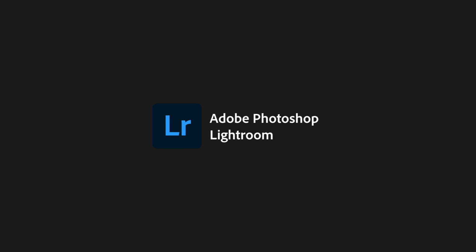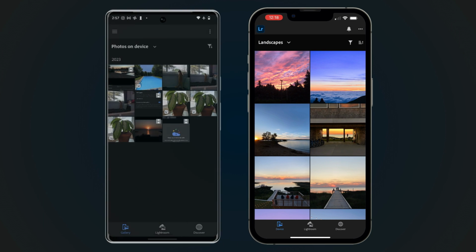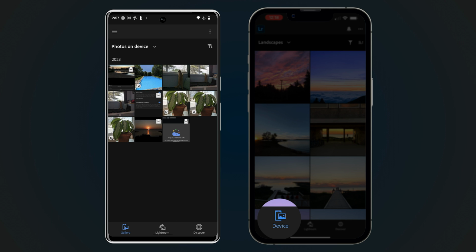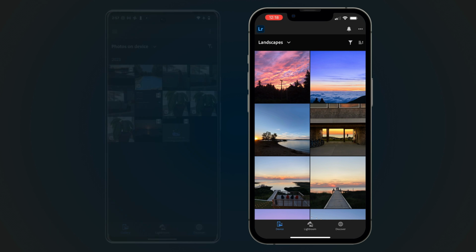In version 8.4 of Lightroom for mobile, we've made updates to the interface to make it easier to access photos from your device before importing. To make accessing these photos easier, a new tab has been added to the bottom bar. On iOS, this tab is called Device, and on Android, it's called Gallery, aligning to common naming for each operating system.